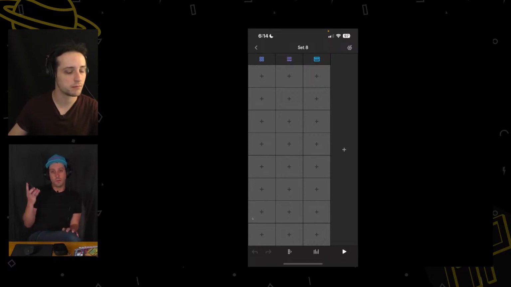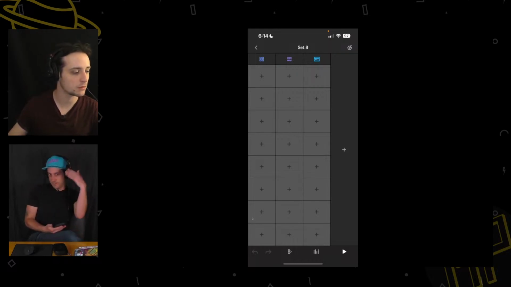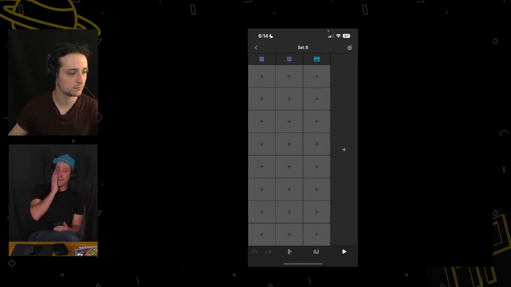Anyways, so when you load a new project, you're presented with this view. You have 8 scenes and 3 tracks. And these tracks are preloaded with some stuff already. This is kind of fun. They don't do this in the actual program, and now I wish they did, because I kind of like this. It loads 3 random presets.